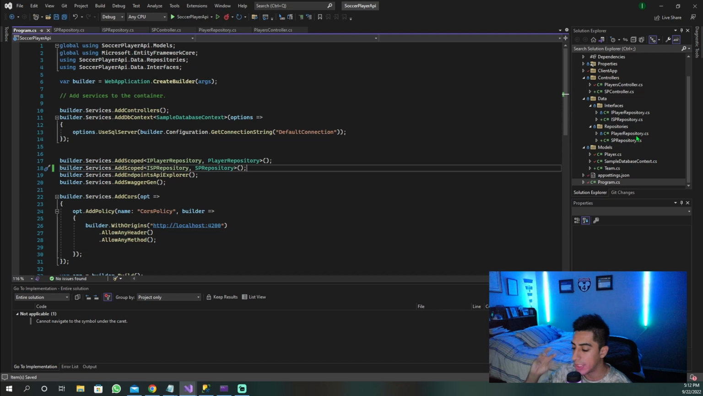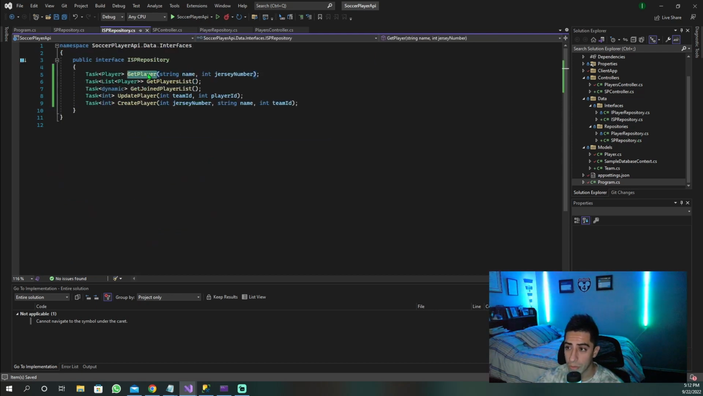So let's start with the first one. We're going to start with GetPlayer. So first of all, we need to create the stored procedure. Once we create the stored procedure, then we can come back to the code and now connect everything to actually call it. So let's go and create the stored procedure.